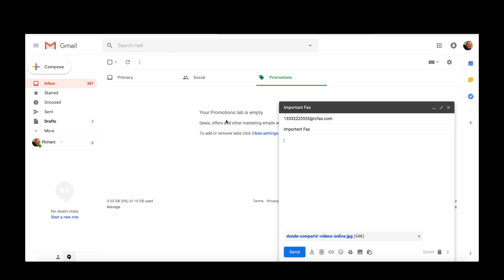Now there are some services that also let you add the cover page contents in the body field, but you have to check this out. Some services require you to have this field actually blank. You need to have it blank. Okay, that's pretty much it. Your fax is already set up.